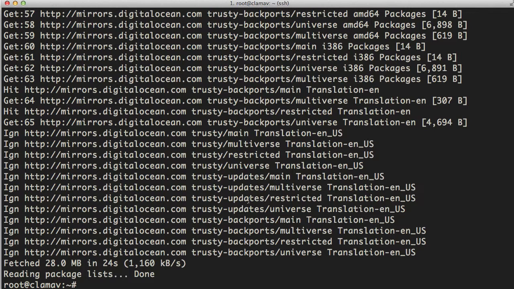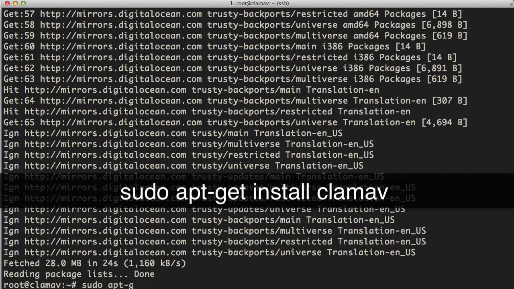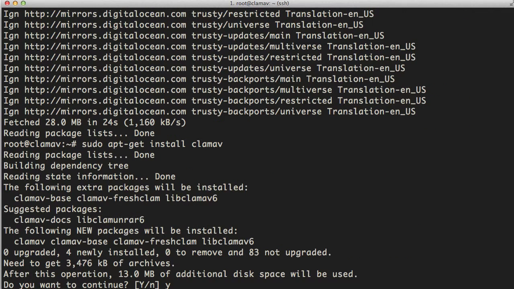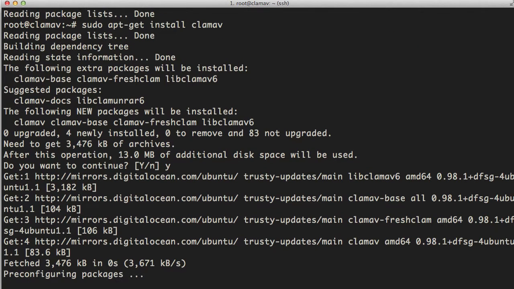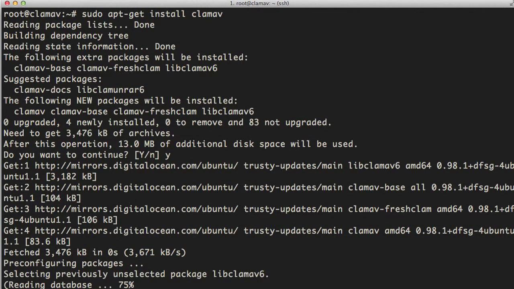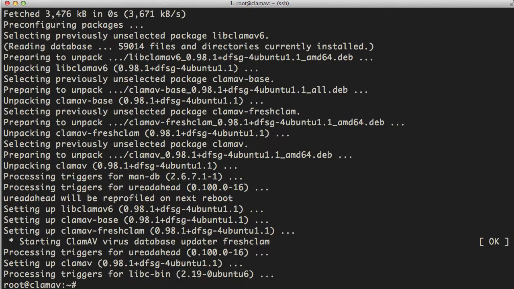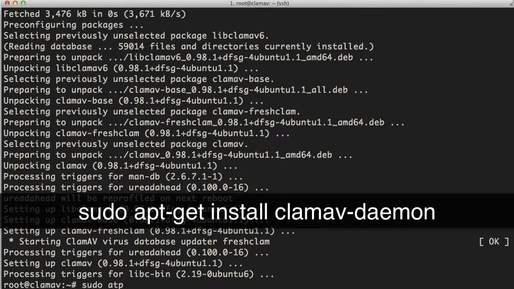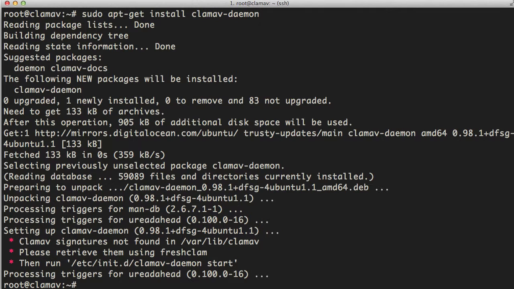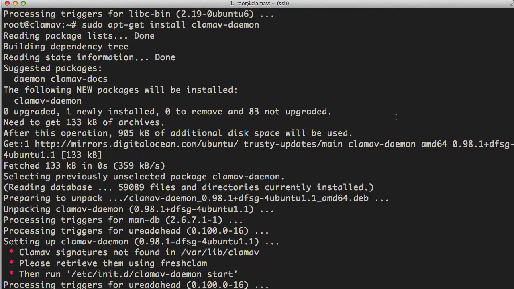Okay, cool. So now that that has been installed, we want to sudo apt-get install clamav. Alright, we'll click on Y and then press enter. That just accepts the fact that it will be installed with that amount of storage needed. Okay, now that we have ClamAV installed, let's get the ClamAV daemon installed. So we'll do that using sudo apt-get. We'll get that installed.